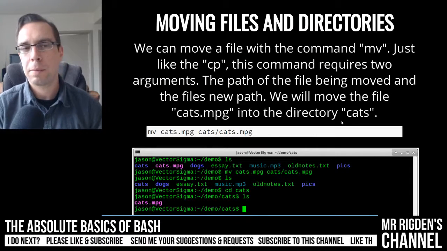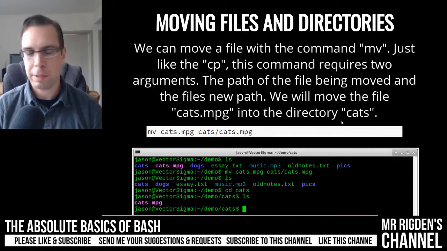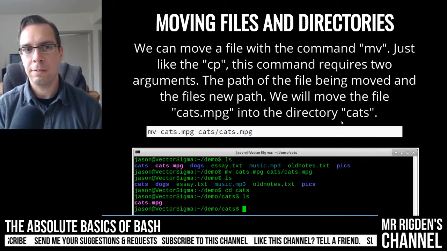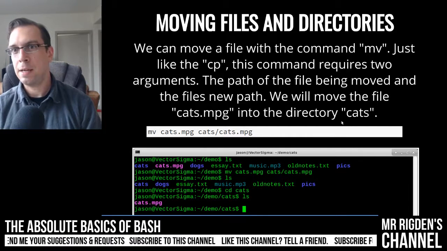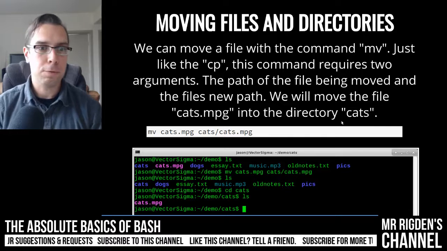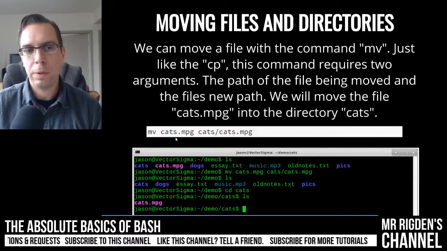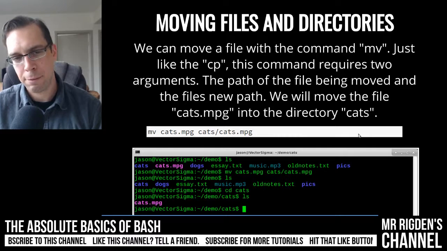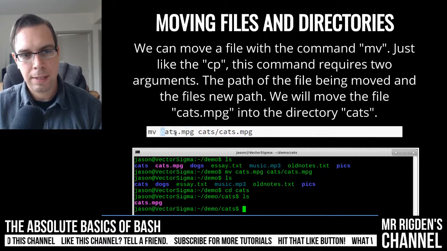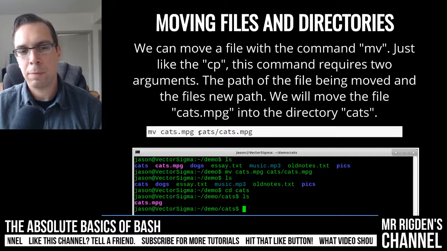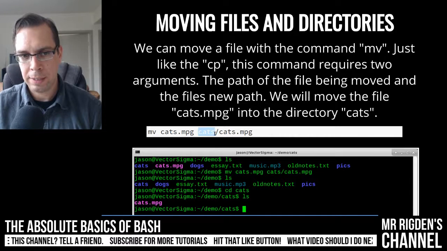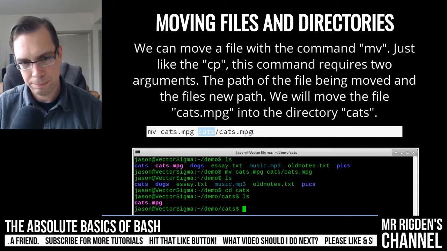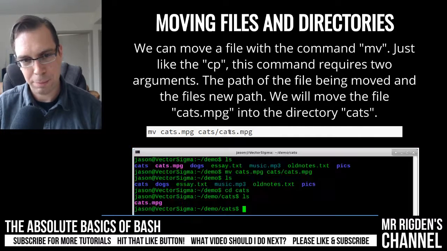Okay, so we're going to be talking about moving files and directories. As we want to move files, it's very much like the mv for move. Same thing. So what we're going to do in this example is move that cat video into the cat folder. Okay, so mv cats.jpg. Then we're going to once again use the relative directory. The relative where we are now is the cats directory. So the cat's movie is now in there.